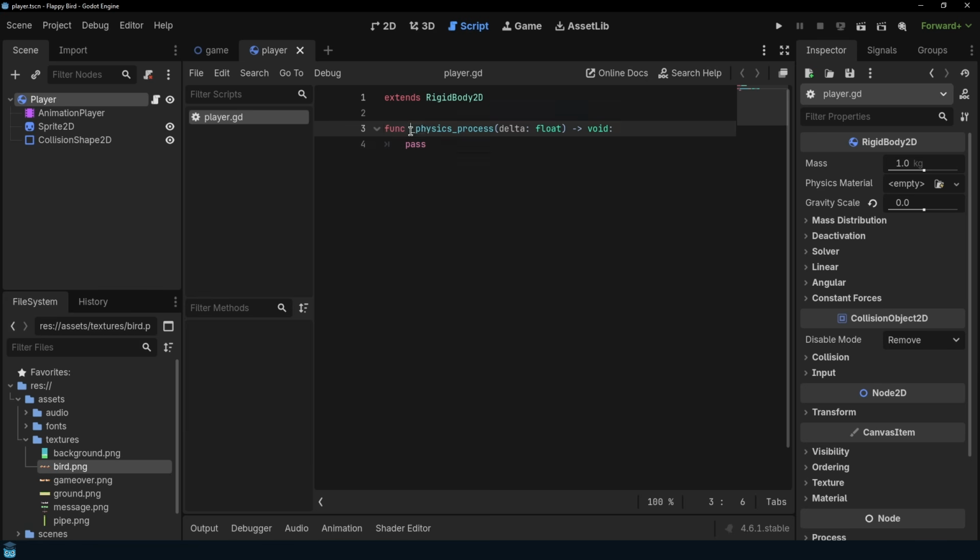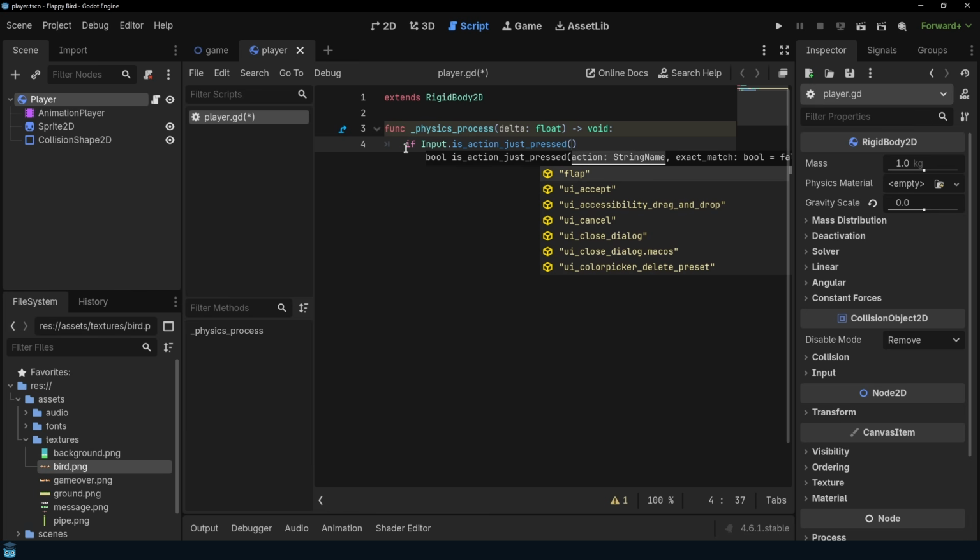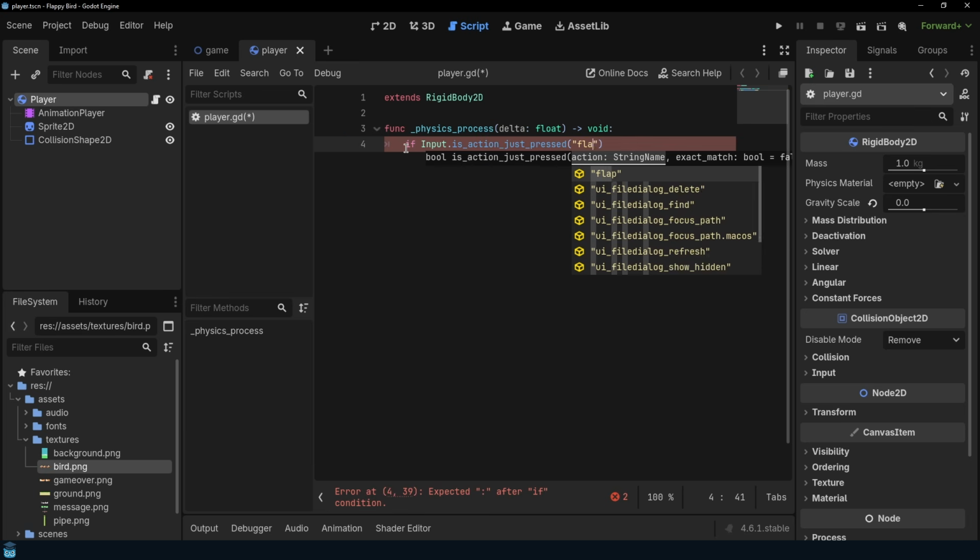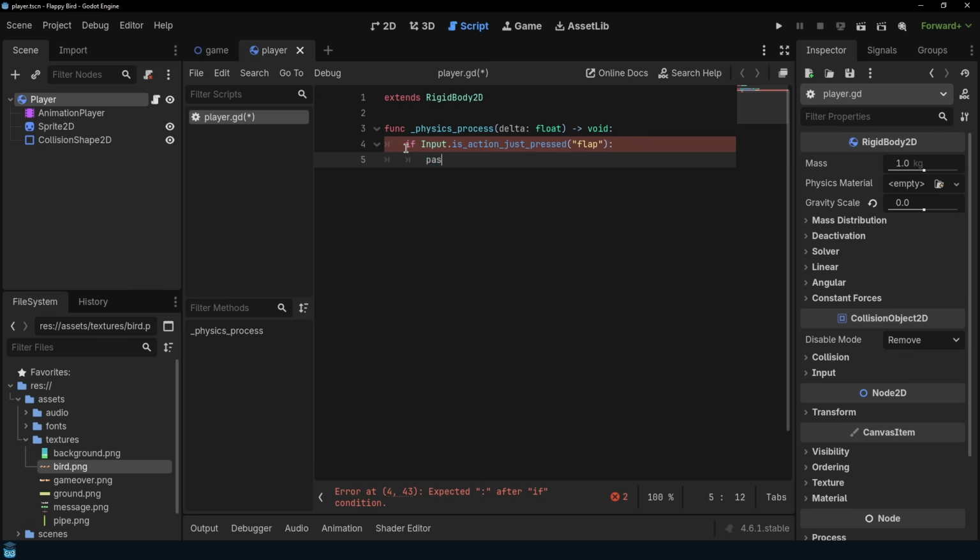The physics process function is called every frame, which is going to be great for checking for input, and it's also the proper function to use when you're doing something with the physics engine. We're going to create an if statement here, and we're going to use the input is action just pressed function. This is going to take in the name of the input action as a string, which is flap, and it's going to return true if this is pressed and false if this is not pressed. And it's only going to return true the first time we press it.